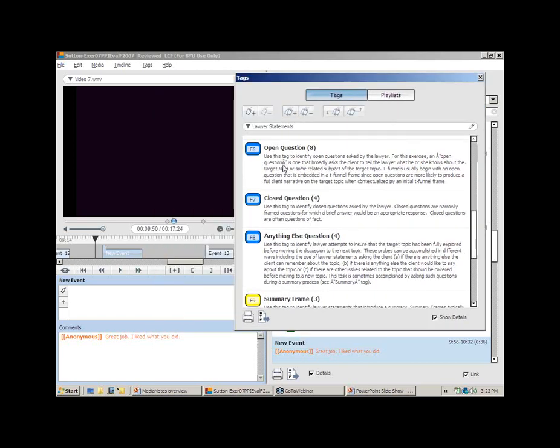I might see that the lawyer is asking a question, and I might look at that and say, well, what kind of question is that? I think that's an open question. So I would take the open question tag and use it to tag this particular new event that I just created. And now I've indicated to myself and to other people who are reviewing this project, I've just asked an open question.